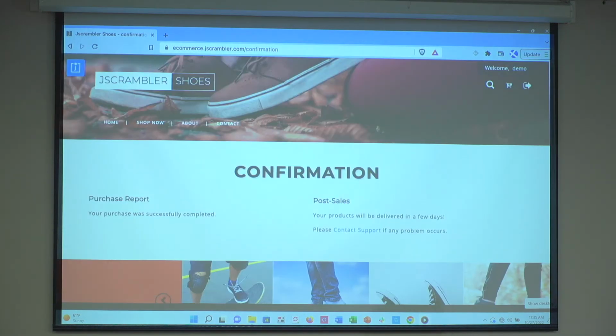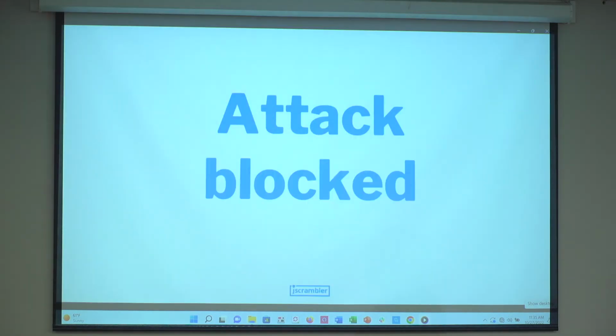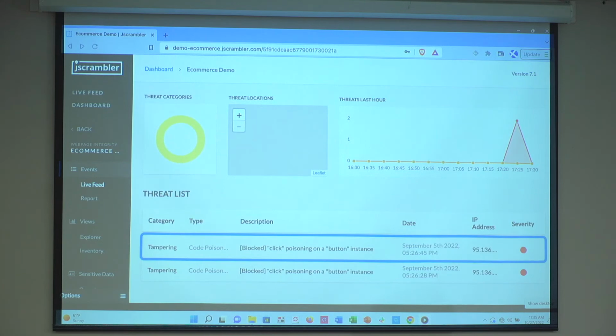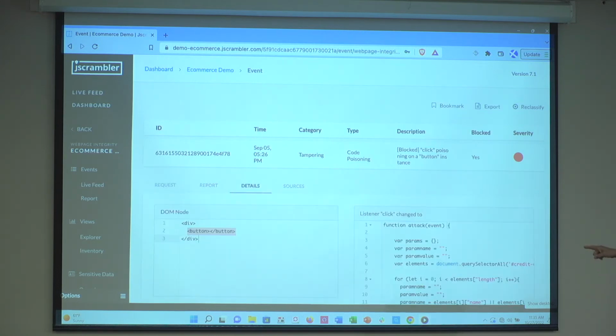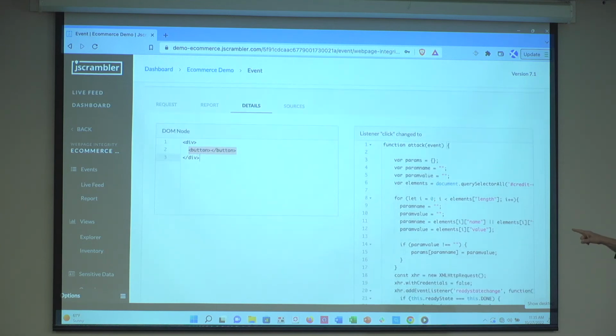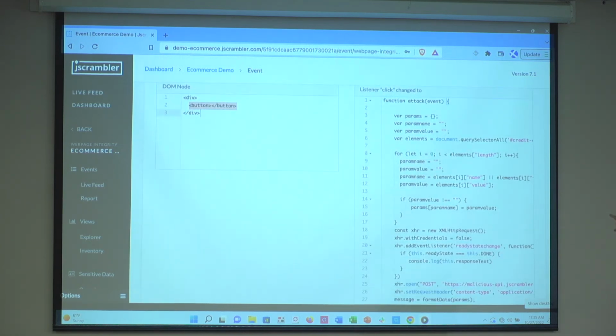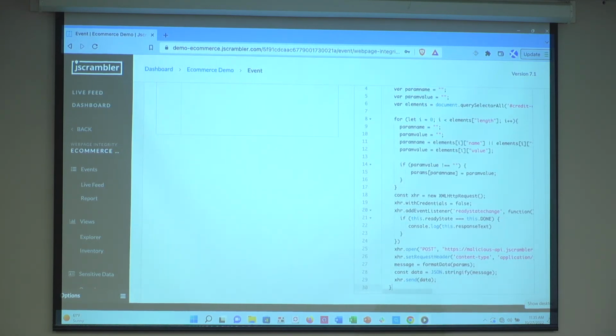And now as a user, I see the same exact thing I saw before. From a user standpoint, I didn't know before that my credit card details were stolen, but now I know they weren't. And we can go back in and see that same event. We can see down here in this case it was blocked. And we can look at the specific details on that. We can also see where in the code it was injected. And we can see the specific code in red that was injected.